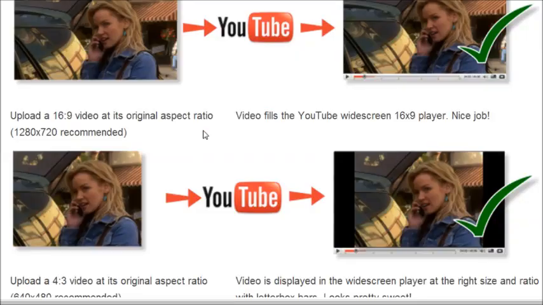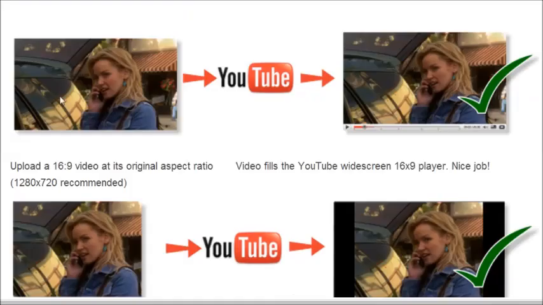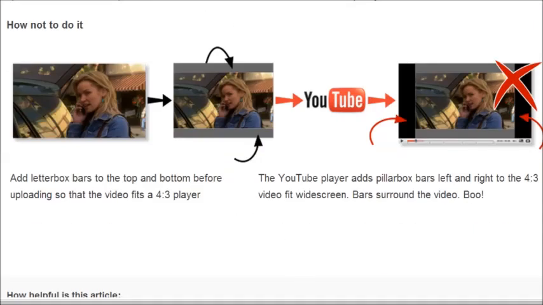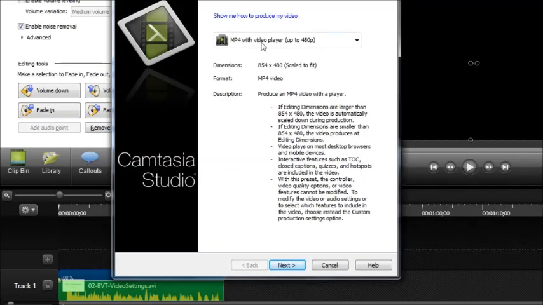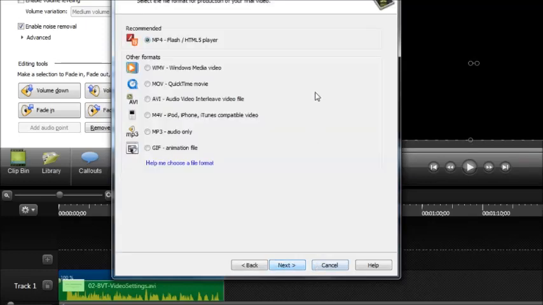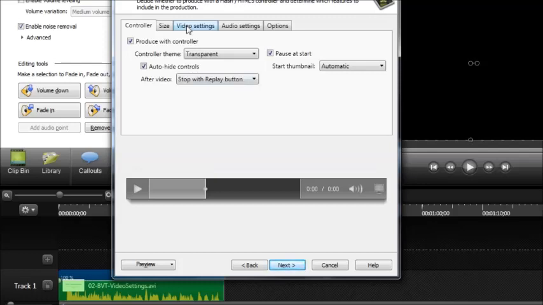So in application to Camtasia Studio, you can actually see examples here. If I go to Camtasia Studio, and if I go to Produce and Share, we can go to the custom production settings. Remember that the recommended type is MP4 files, and they recommend that here as well. So choose MP4. If you use Camtasia 7, then choose MP4. Click Next. So this right here is the controller for the Flash player.